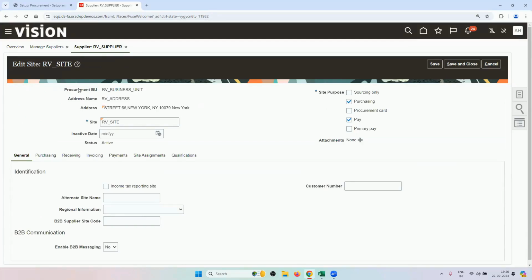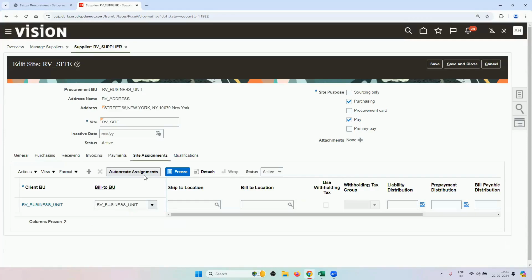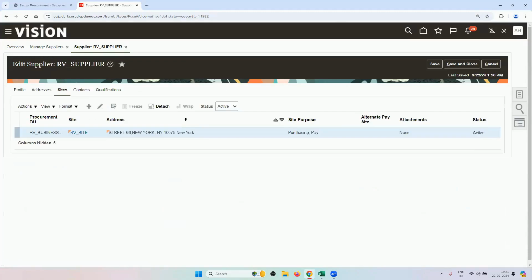So you need to give your procurement BU, which I have given. I have linked it with the address also. And site purpose is purchasing and pay. So this supplier can create purchase orders, fulfill purchase orders, and create an invoice as well. Then under site assignments, I have given the site assignment as my RB business unit. So these are the bare minimum things which you need to give to create a supplier.